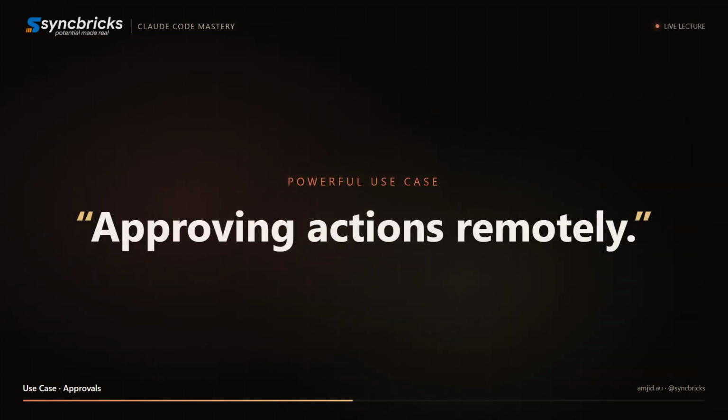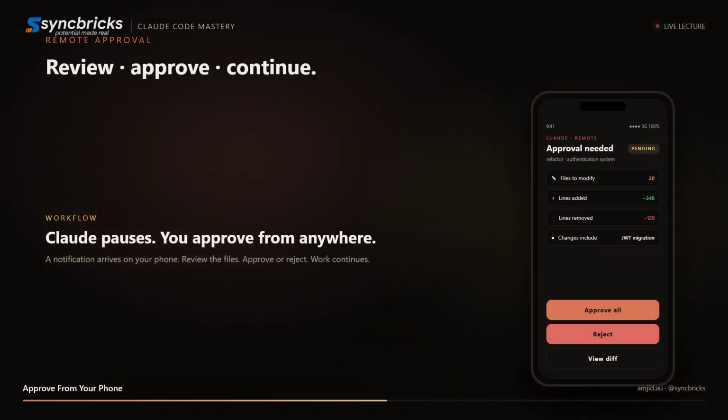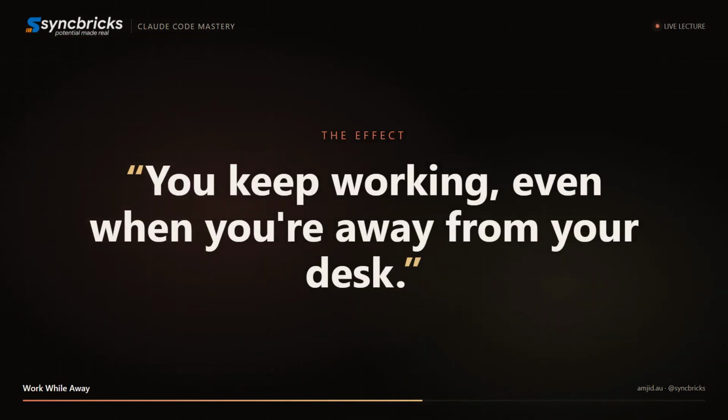One of the most powerful use cases is approving actions remotely. For example, when a task involves modifying multiple files, the system can pause and request approval. You receive a notification, review the changes, and approve or reject them directly from your phone. This allows you to continue working even when you are away from your desk.